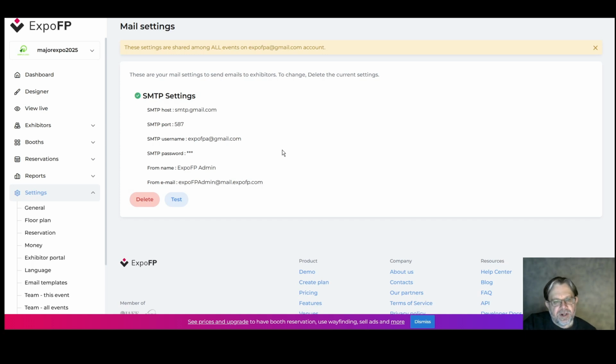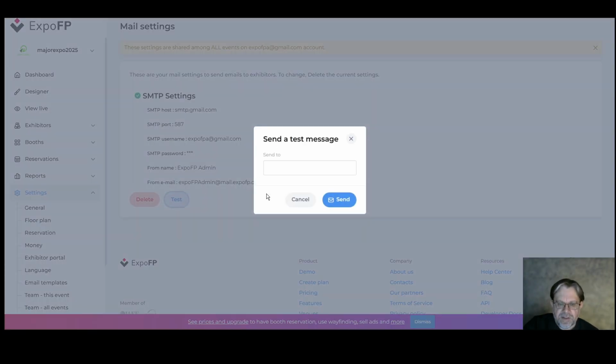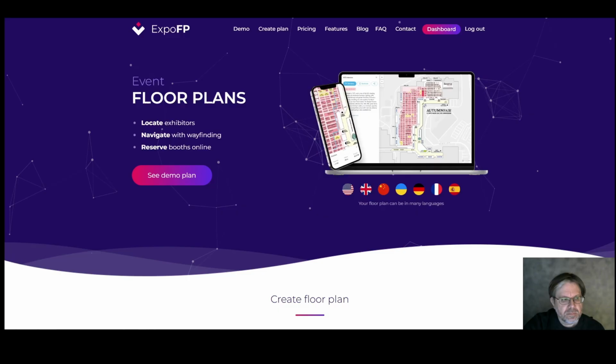Okay, now the last thing I'm going to show you here is how to send a quick test message. All you have to do when you get to a results page like this is you click on Test, you type in the email that you want to send the message to, and you click Send. And that's pretty much it as far as setting up a mail server. There's 3 different methods there.